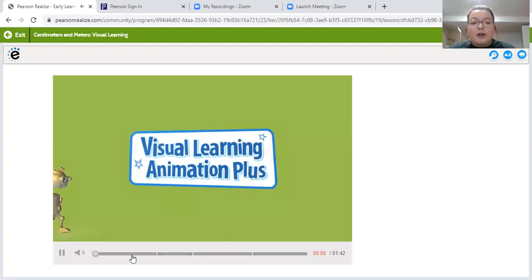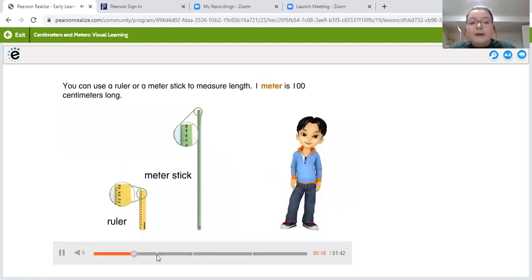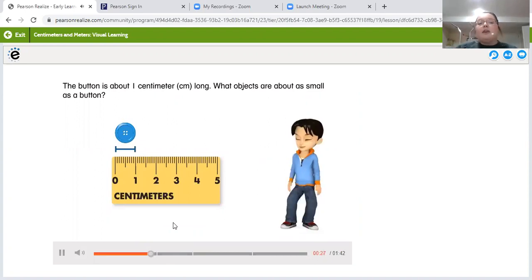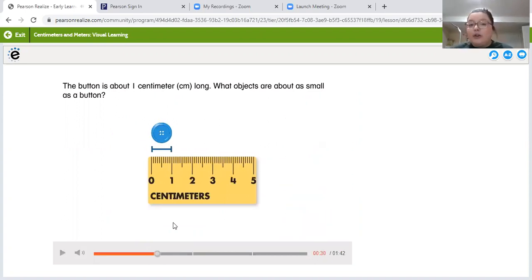It kind of just goes through what they're learning. And the video will pause so that they can go around the house and find objects that are about 1 centimeter, or it might give them some different activities that they can work on, and so we do these in class, so they're very familiar with this as well.